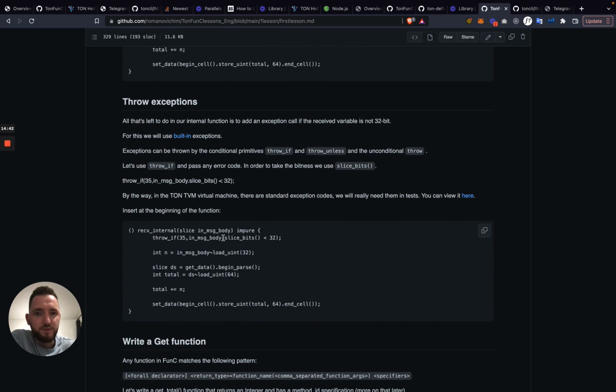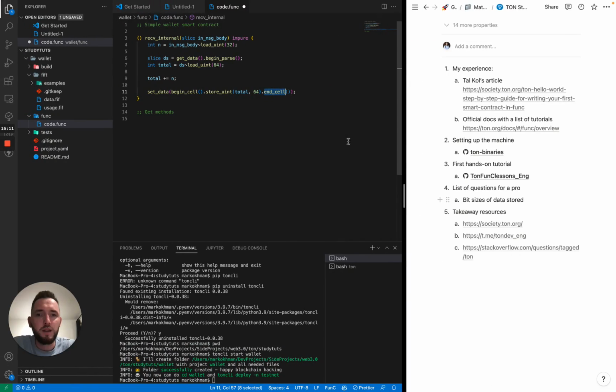Throwing exceptions. I didn't go into any details of throwing exceptions, so I cannot tell you much about that. Maybe some of the pros can tell us about exceptions, best practices, and how they affect the whole life cycle of the smart contract. So why should a new developer who just starts programming for TON pay attention to that? So I'm putting this code here.